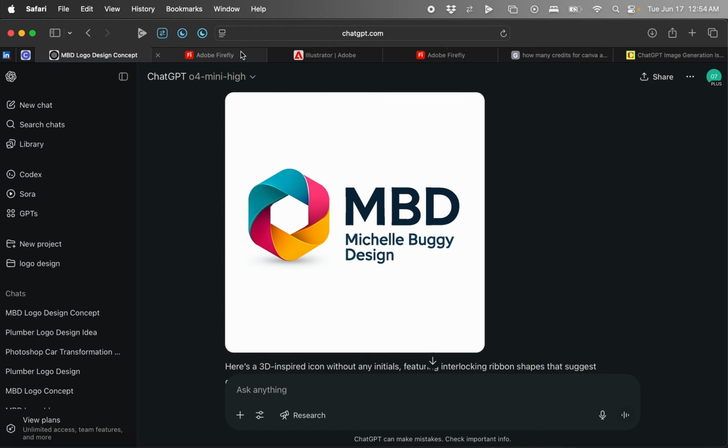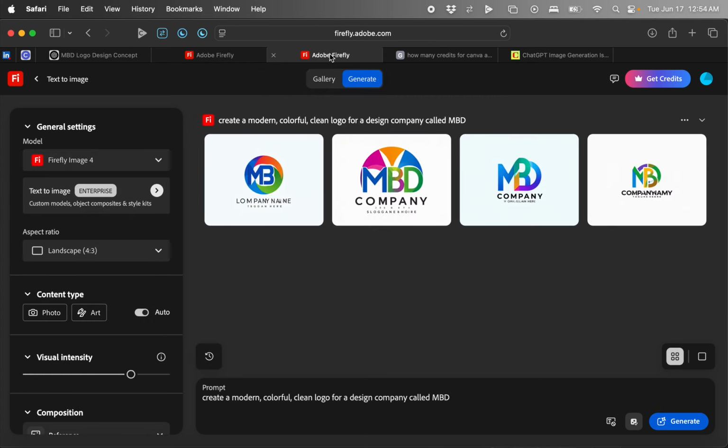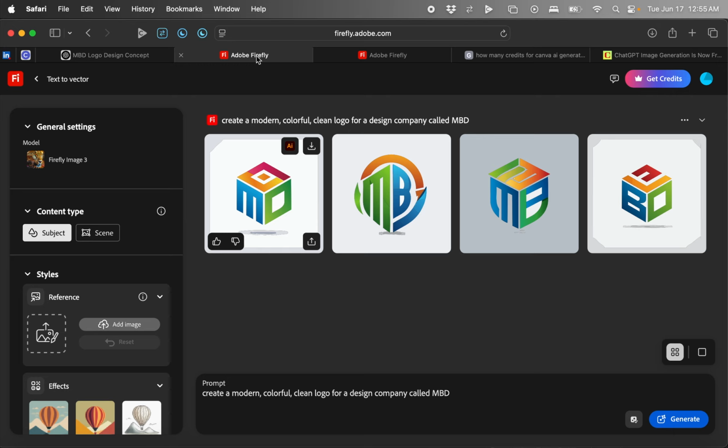Next, we're going to Adobe Firefly. So I again asked it to create a modern, colorful, clean logo for a design company called MBD. In Adobe Firefly, you can either ask for vectors or images. I asked for vectors and indeed downloaded this into Adobe Illustrator, and they are vectors, and there are gradients in here. They're very simple.